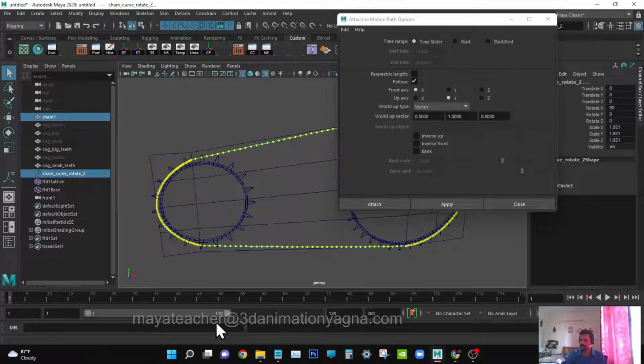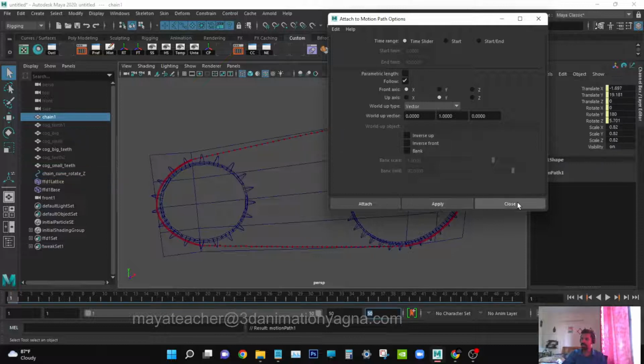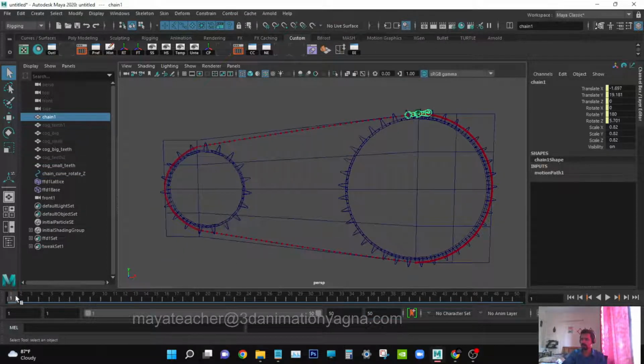Now you are seeing it's by default it is 120 to 200. Now we have to change it to 50. Here also change it to 50. That's all we need. So the time slider is selected in the motion path options. Follow should be on. Rest all default. Now say apply and see.